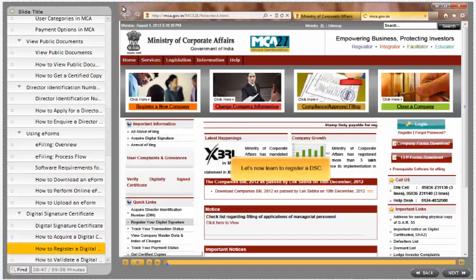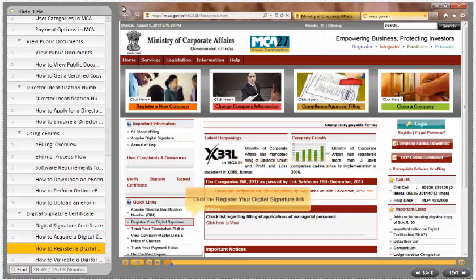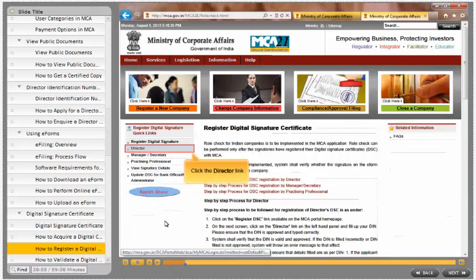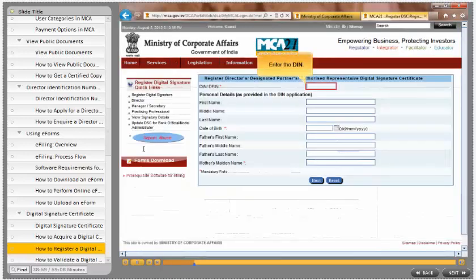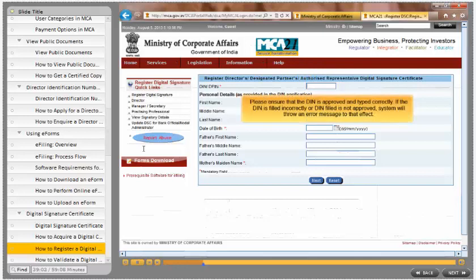Let us now learn to register a DSC. Click the Register DSC link. Click the Director link. Enter the DIN. Please ensure that the DIN is approved and typed correctly. If the DIN is filled incorrectly or DIN filled is not approved, system will throw an error message to that effect.